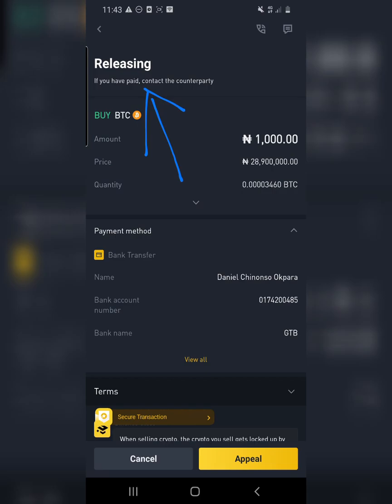So it shows here releasing, right? So if you have paid, contact the counterparty. But you really do not have to contact anyone, so just stay patient. We're going to stay patient until the fund enters. So we have an order of 1,000 naira, which is going to be approximately 0.00003460 BTC. So we just have to wait patiently for our Bitcoin to come in.